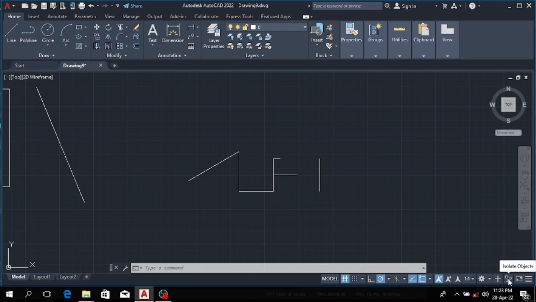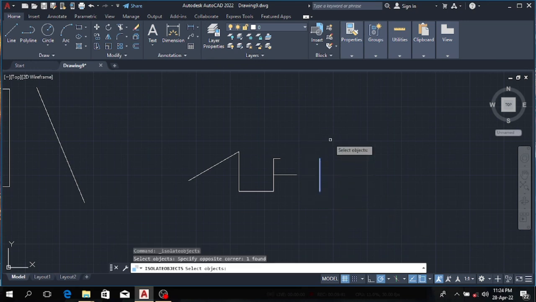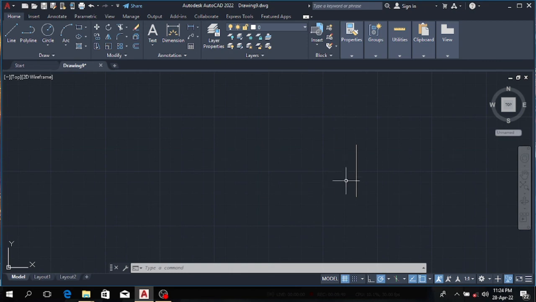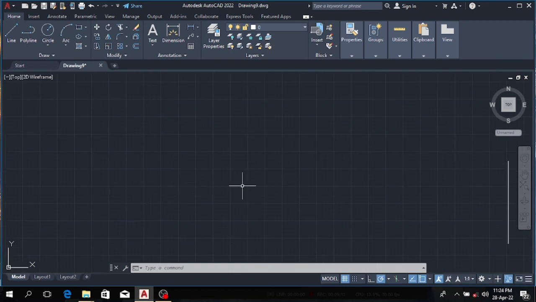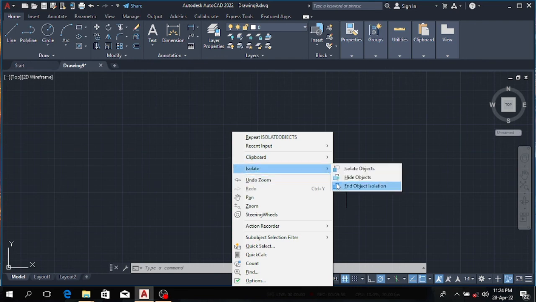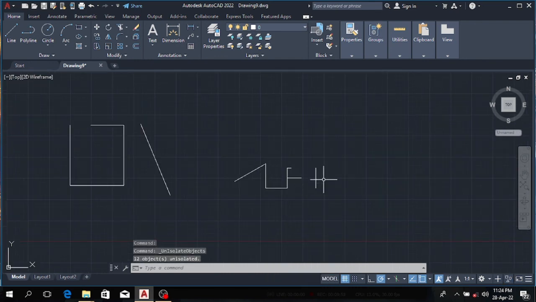Now this is what we call the isolate and hide object. To isolate any object here, I will get it activated. Once it's activated, that is isolate object option. Then I'll select this object and hit the enter key. Now it isolates this object from the other objects. That's why you have it wiped away from the screen. If I want to bring it back, I'll right click and go to isolate, then end object isolation.